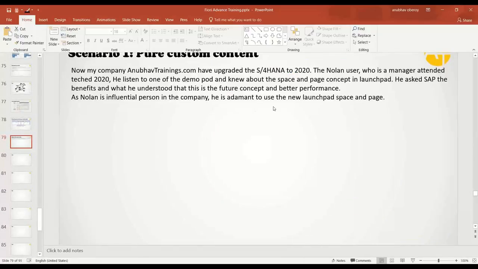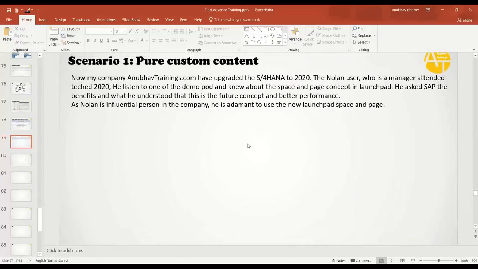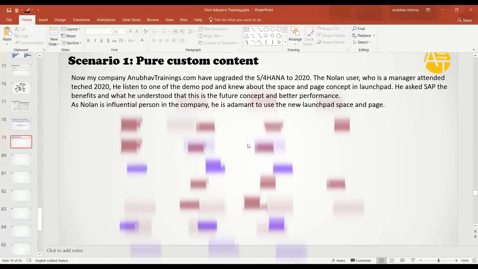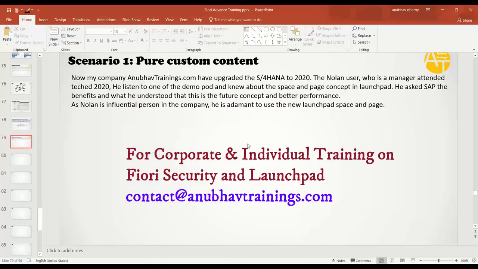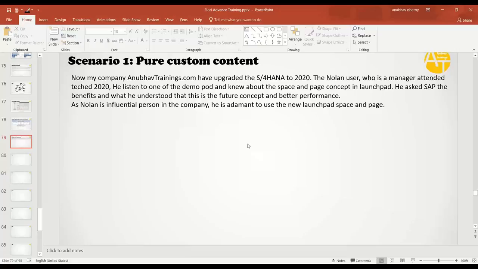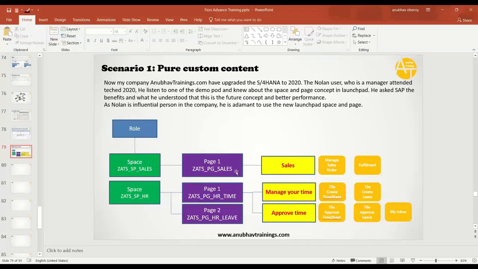So now you're clear on the requirement that we have some custom launchpad designed by FAR, where there was a manager Nolan, and he was using the groups, but now he wants to migrate to the latest concept of space and page. So you as a Fiori security consultant have to migrate this content in the same fashion to the new concept. So we will add our pages now. One page, two page, three page. We need to add three pages.